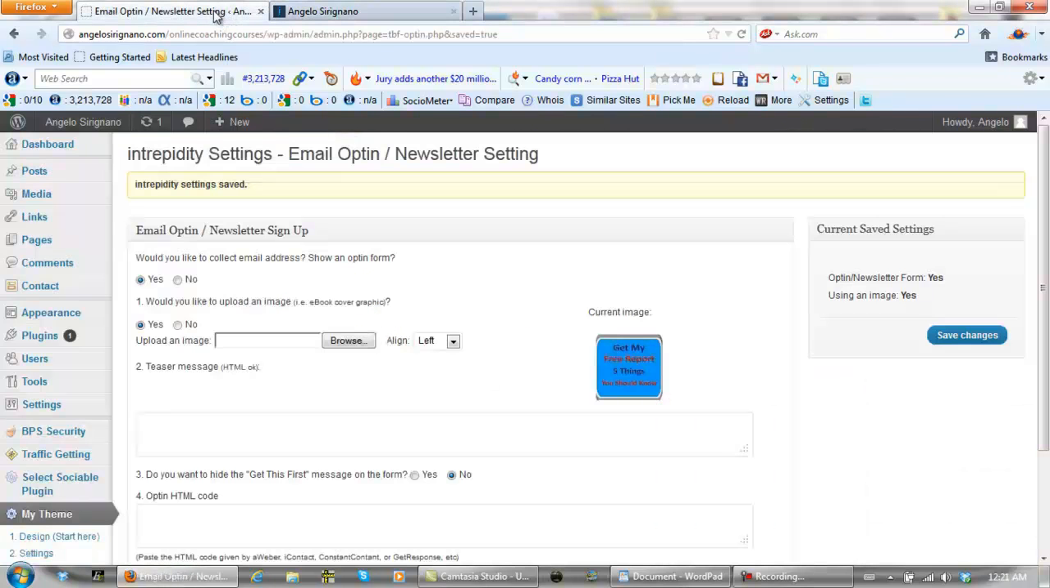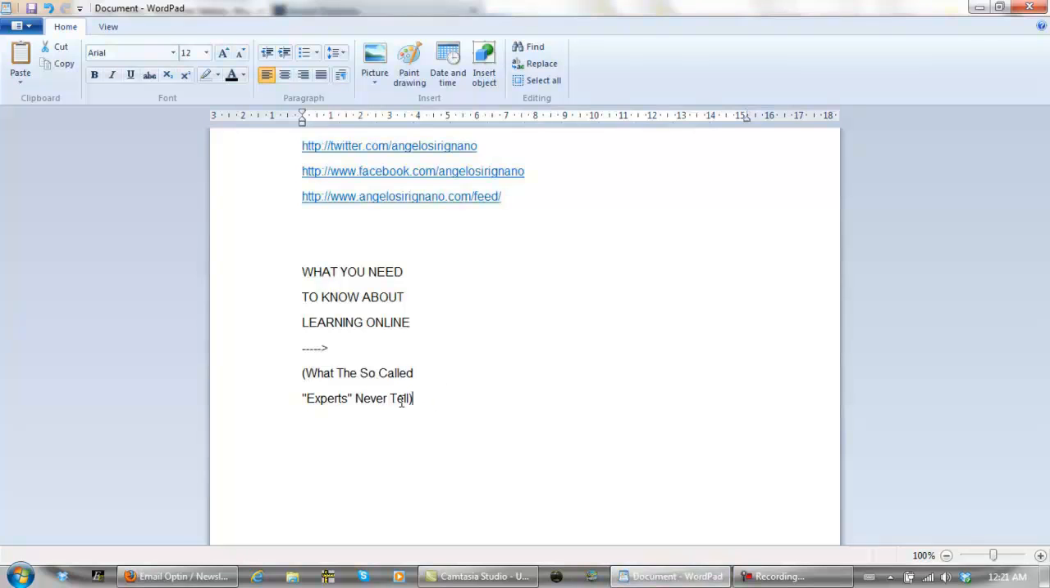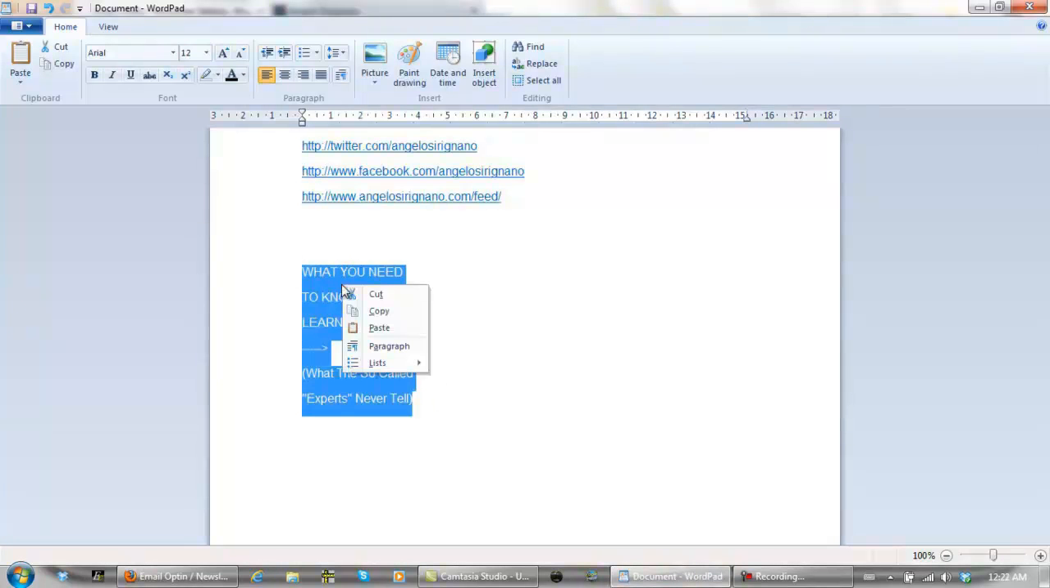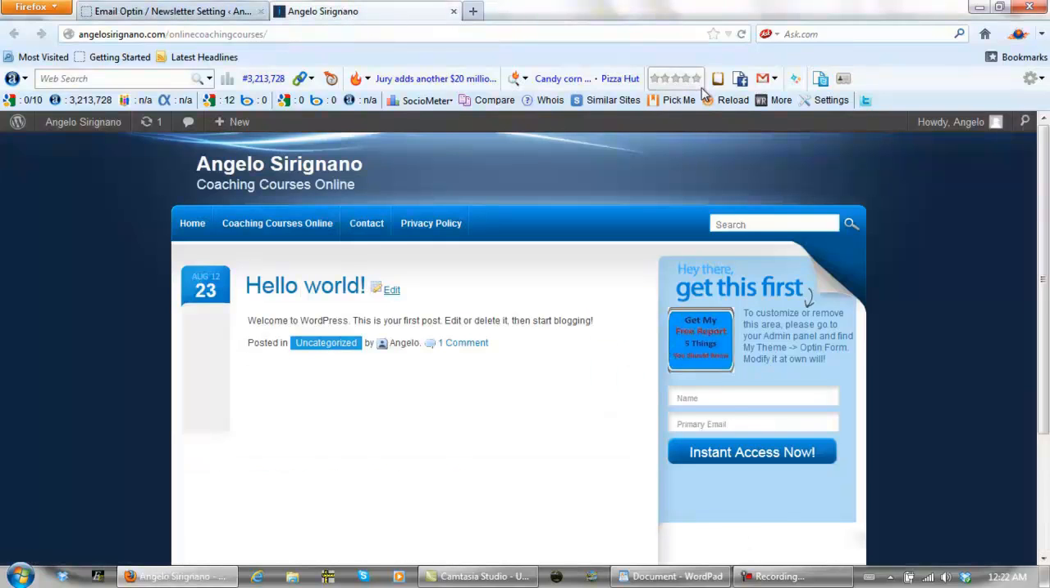To do that, all we need to do is copy text and paste it right here. And I have some pre-formatted that fits with this. You can play around with it so that it fits your niche. We go back, we paste it right here. Save changes. Come back here and refresh. Now it says, get my free report, yada yada. What you need to know about learning online. What the so-called experts never tell.